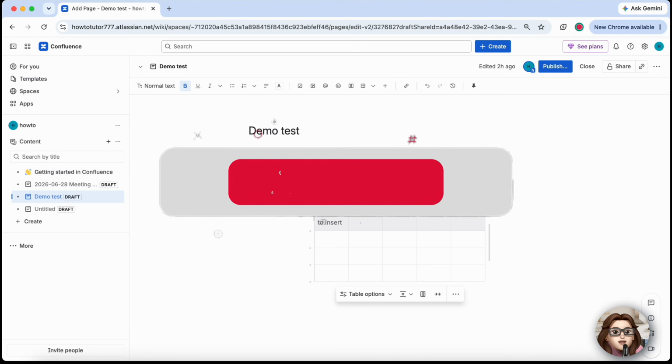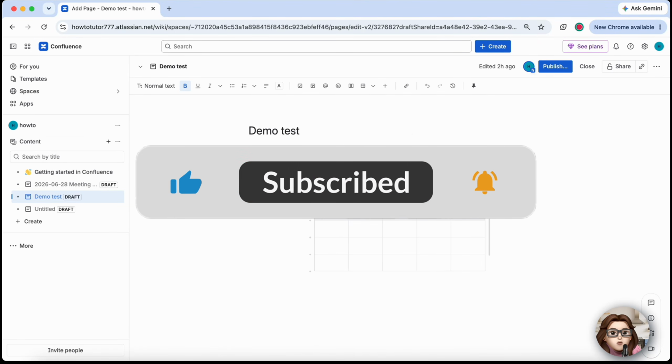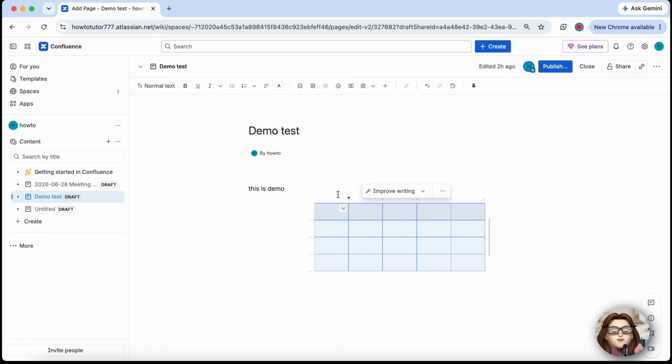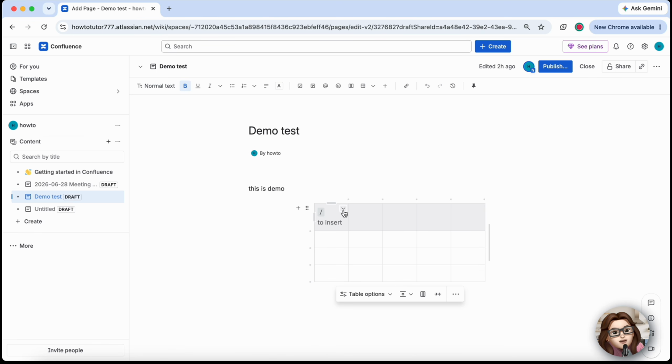In this tutorial, I'll show you how to fill a table with color in Confluence. Start by opening Confluence and navigating to the page that contains the table you want to customize. Next, click Edit to open the page editor.